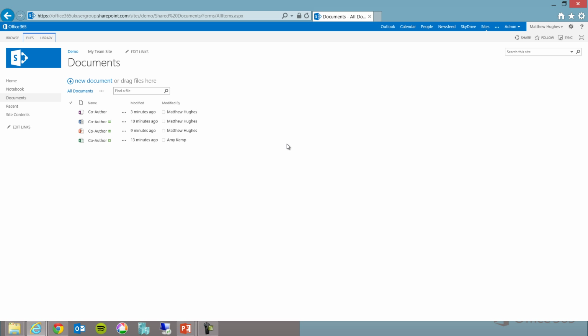The demonstration is to show you how co-authoring works. One of the common questions I get from people is, have you used co-authoring? What does it look like? How does it work? What kind of indications do you get that you're actually in co-authoring mode?